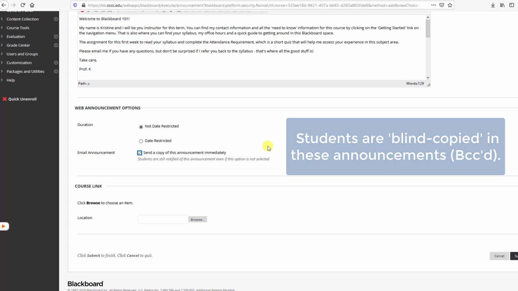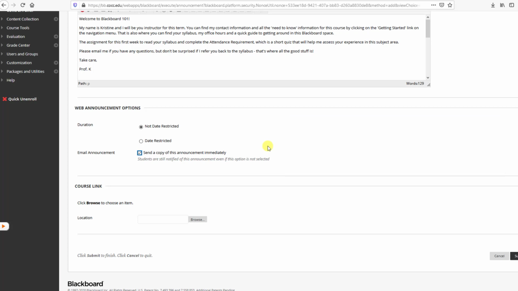I will note that if you do have things set up in advance, the email announcement doesn't trigger until you come back into the announcement, edit it, and click the email. So just know that you're not going to get that email trigger if you set things up in advance, although it will appear in the announcements screen on the time and date that you set.